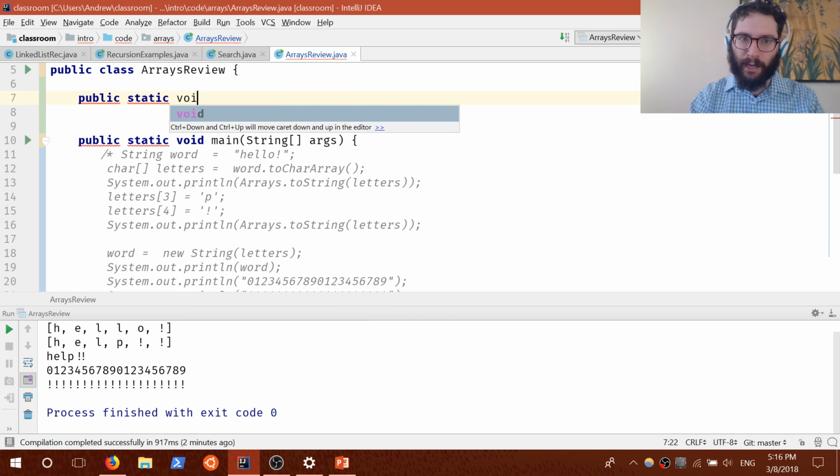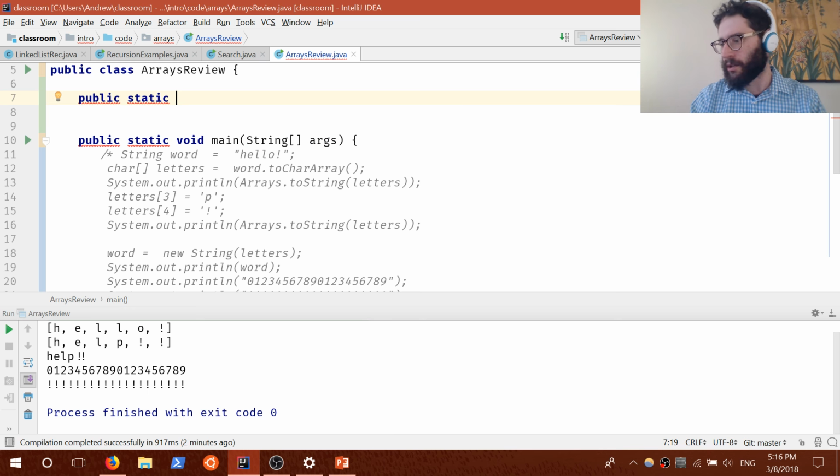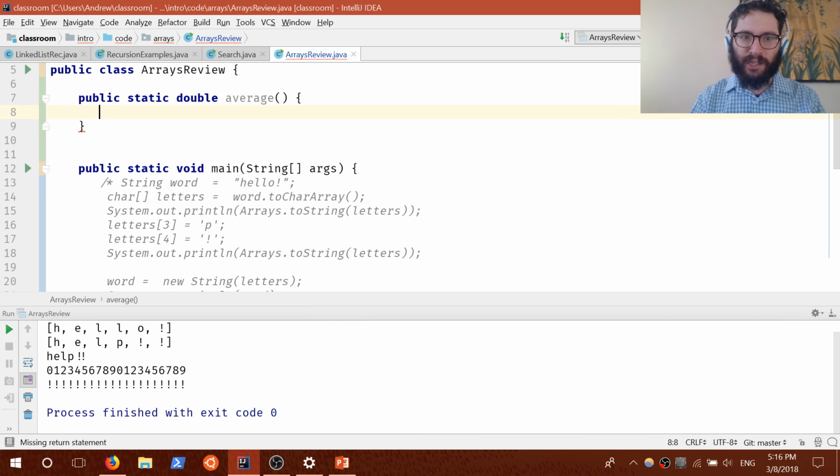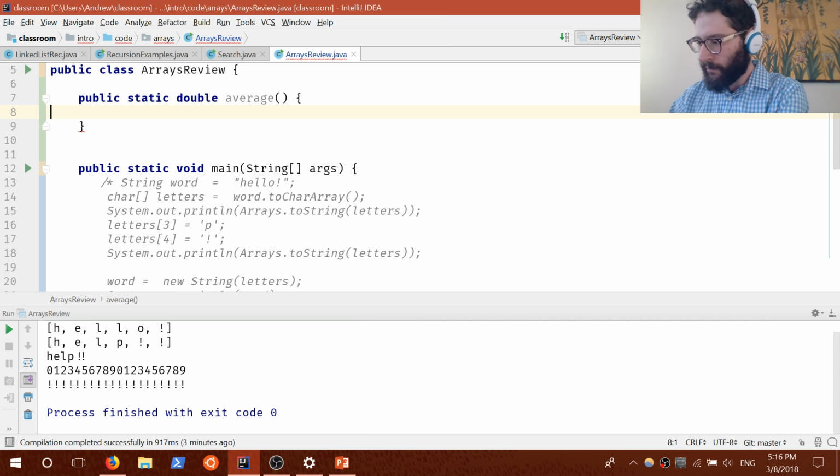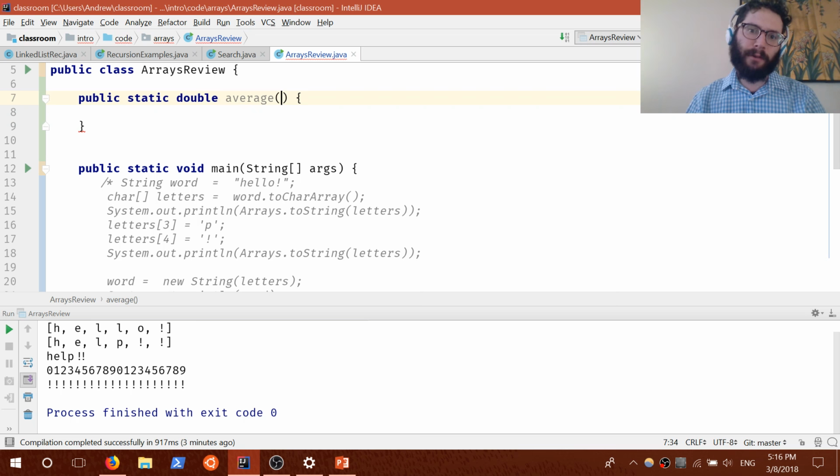So public static. Let's go ahead and create a method that does something I wanted to do. Not sure what I want to return yet. Let's go with double average, and this will compute the average of this array that I pass in. So how do I pass an array? Well, if I want to compute the average of an array of doubles, how would I pass in a single double? I'd say double num, right? And that's what I'd do.